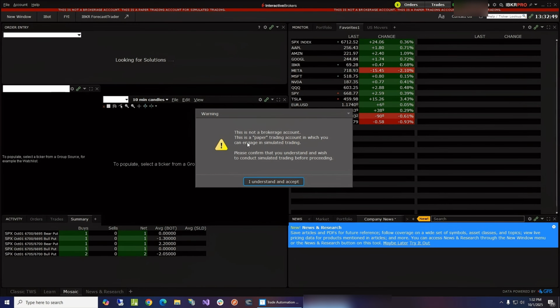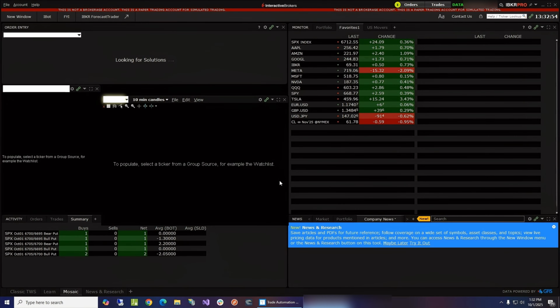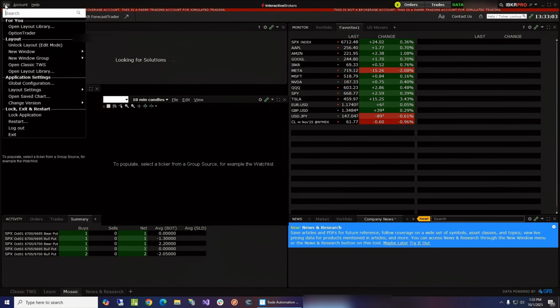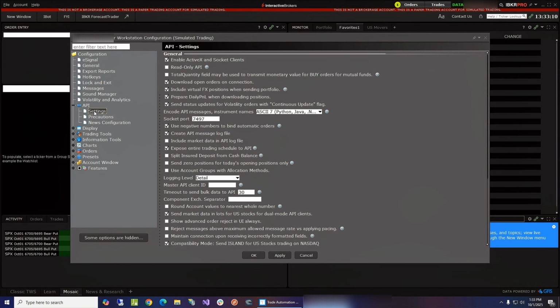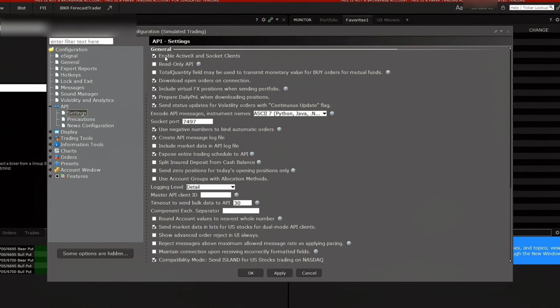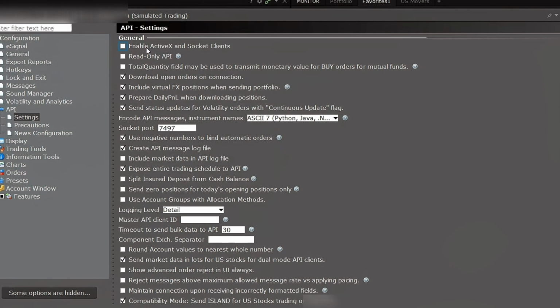Okay, now that we are signed in to our TWS account, there are a couple of configuration settings that we need to change. Your screen may look a couple different ways. If you're in mosaic mode, you will need to go to File and then to Global Configuration. And then we're going to be looking at the API Settings section. The important things to look at here are the very top setting, Enable ActiveX and Socket Clients. We'll need to be sure that that is checked.